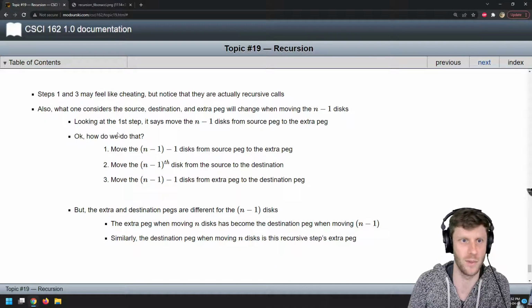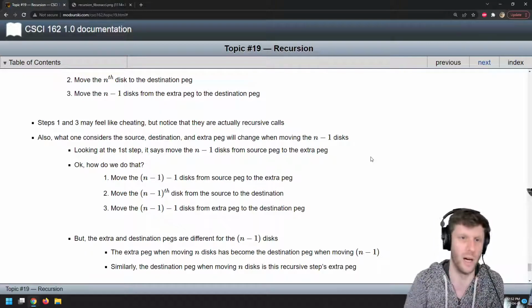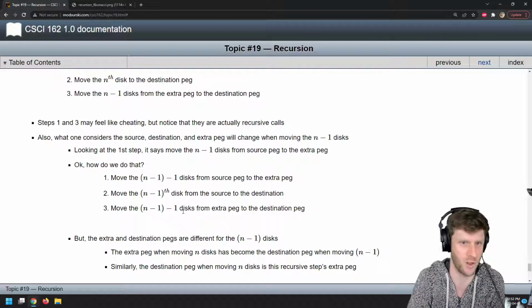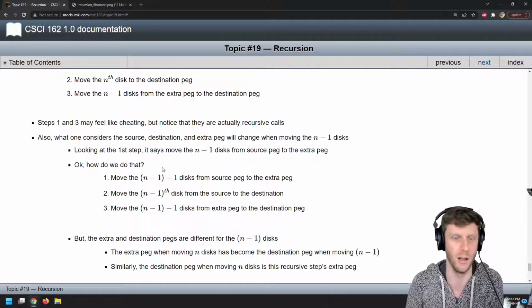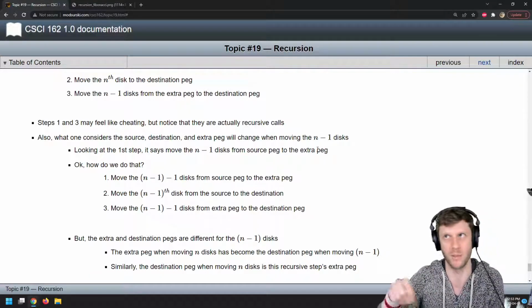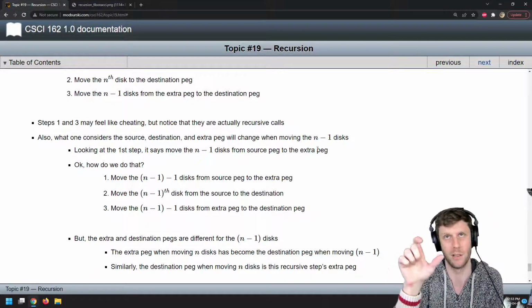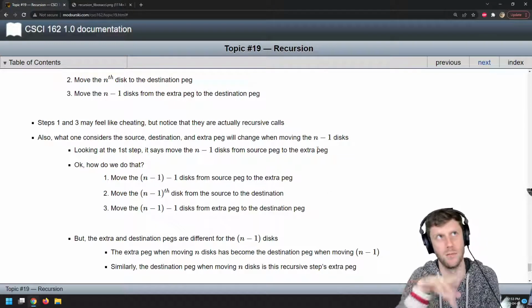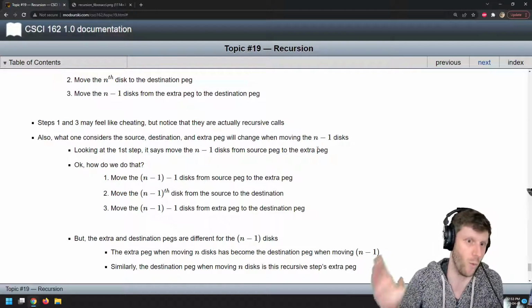Okay, looking at the first step, I say move n-1 disks from the source to the extra peg. How do we do that? Well, move the n-2 disks from the source peg to the extra peg. Then move the n-1th disk from the source to the destination. Then move the n-2 disks from the extra peg to the destination. Well, how do you do that? You move the disks from its source to its destination. Then you do the next one to its destination. Then you do the next one to the destination. And so on and so on until you're at the base case, which is move the one disk.